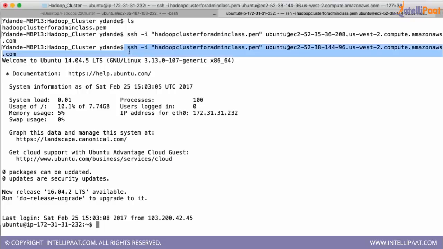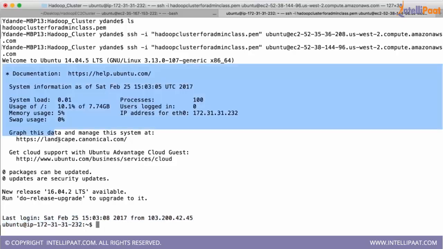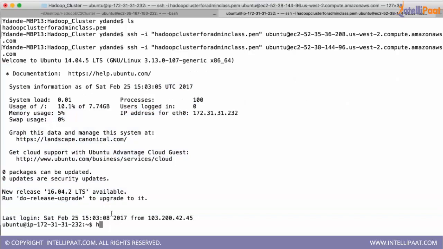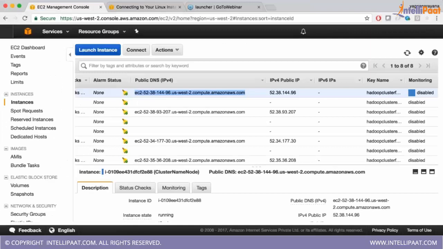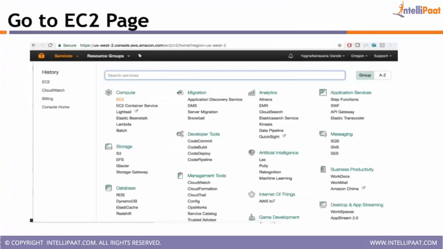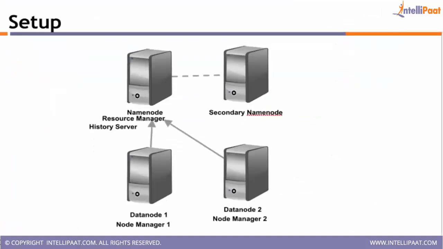Once I do ssh, if you see, initially my prompt was something else, but now it is something different, because I logged into this machine. The next step will be installing the Hadoop daemons on whatever nodes you have mentioned, the name node for admin training. You will install the name node daemons and the resource manager daemons, correct?